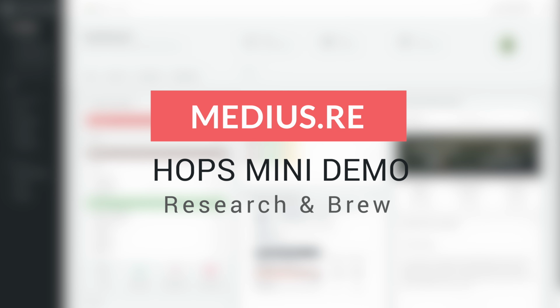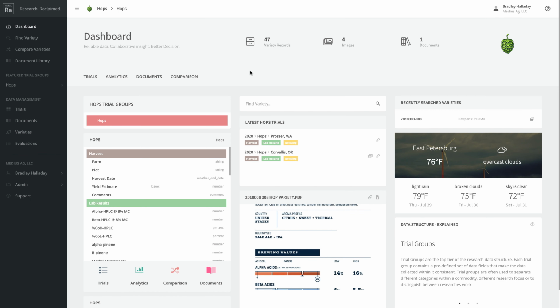This is just a simple demonstration of what can be done with some of your hops data using Medius.Re. The platform is quite extensive, having opportunities to compare varieties, view documents, do analytics, look up trial data, perform evaluations, collect data from multiple sources, images, videos, and more. But I'm just going to demonstrate really quick how you can find a list of varieties based on certain criteria.